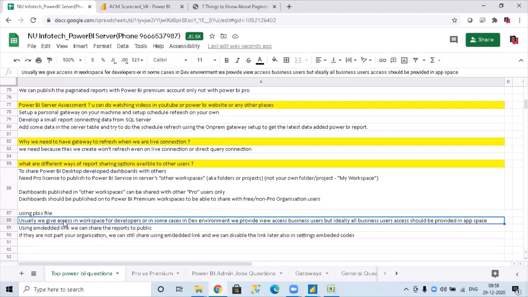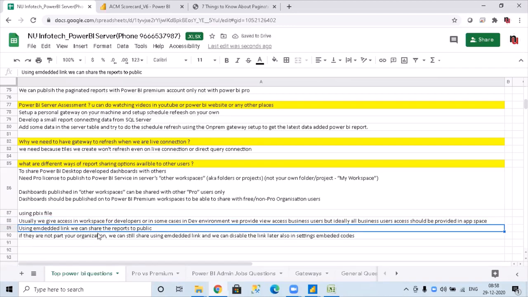Otherwise, usually we can give access to the workspace for developers, or in some cases in development mode, we can provide view access to the business users for what they want to access. This is also something we can give access to, right? Or we can share the embedded link also.